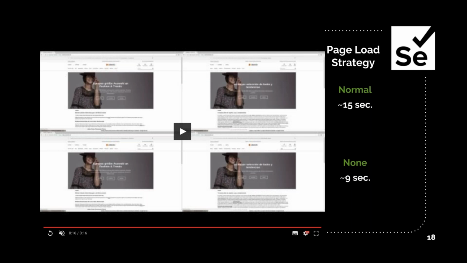And what this means is that as soon as the browser starts loading, the test will try to interact with the page. That happens when you say none. With no page load strategy, the test will try to interact with the page right away, as soon as the first bit is loaded. And when you say normal, the test will only interact with the page when it completely loads. This means when all the JavaScript is loaded, when all the images are loaded, when all the background processes are done, etc., that's when the test will start interacting with the page.